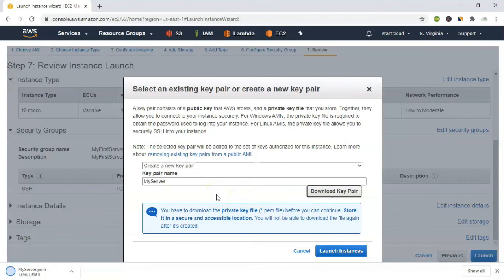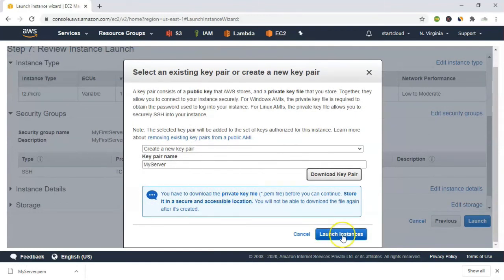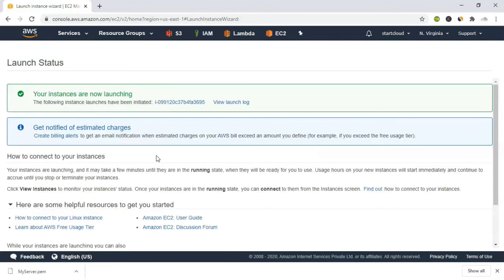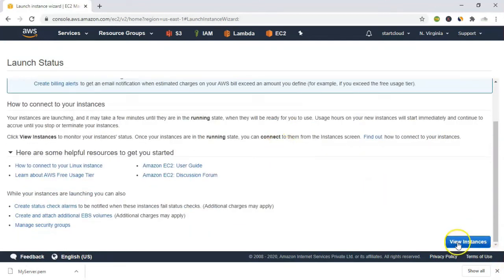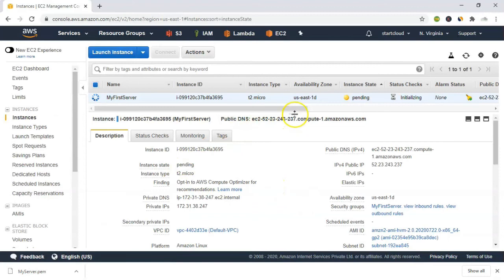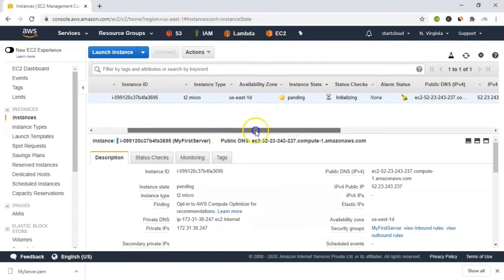However, we are not going to use this for our tutorial today, as we are going to use the browser itself to connect to the server in the quickest way. Once you have downloaded, you can click on launch instance, and an instance will be launched for you. So we can just scroll down and we can see view instances.